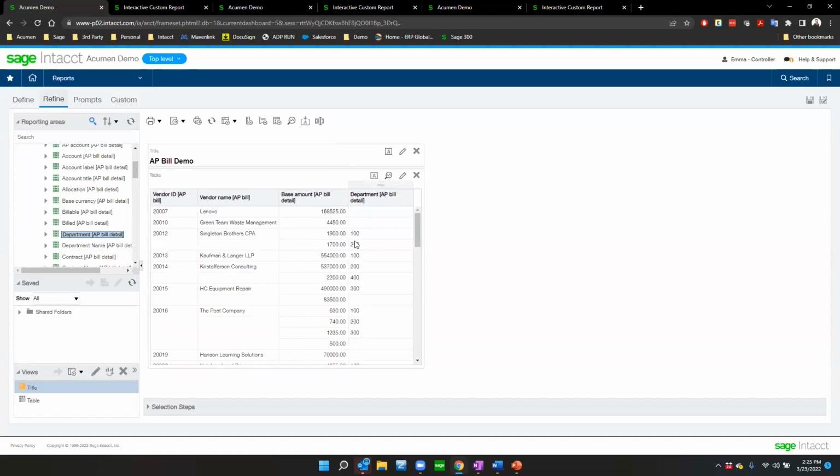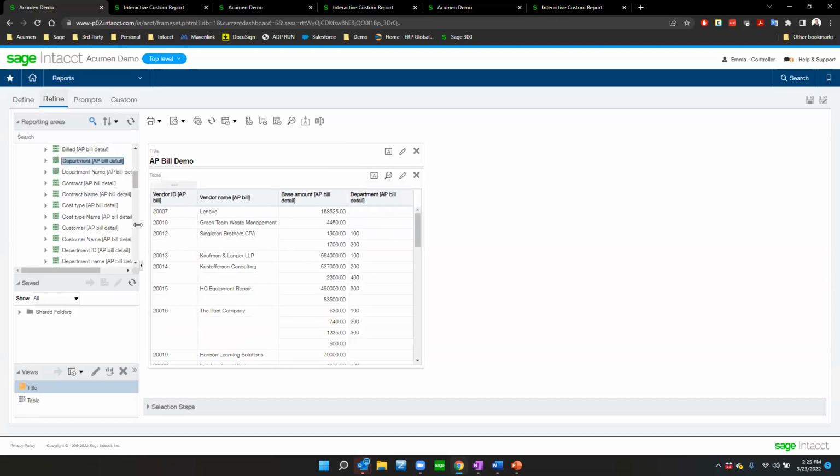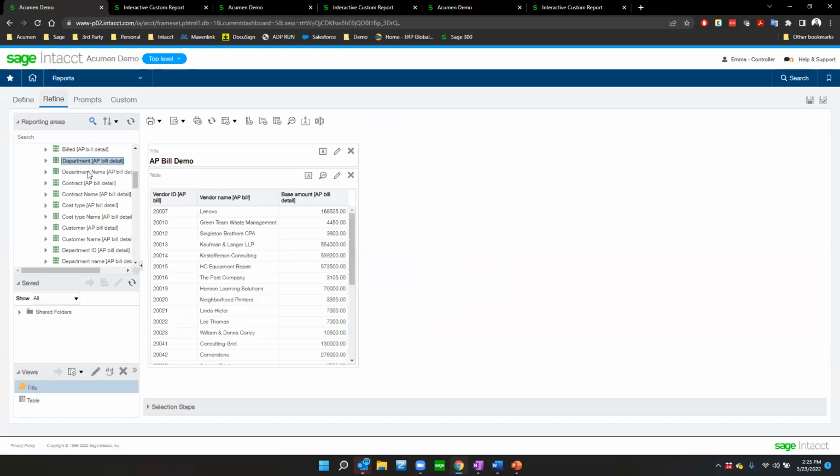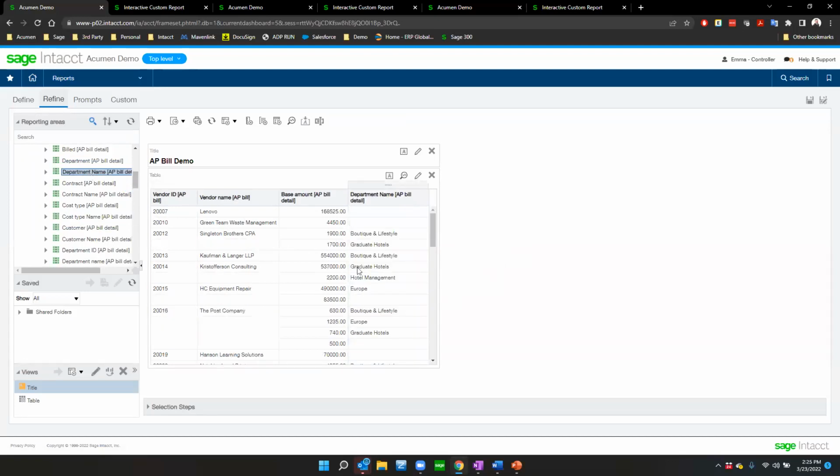So now you see it instantly splits, because I may have coded this invoice, or certain invoices to Singleton Brothers, into multiple different departments. And maybe I don't know the department number, so I'm going to exclude that. I'd rather have the department name. That makes more sense to me. So I'm double clicking and bringing that over.